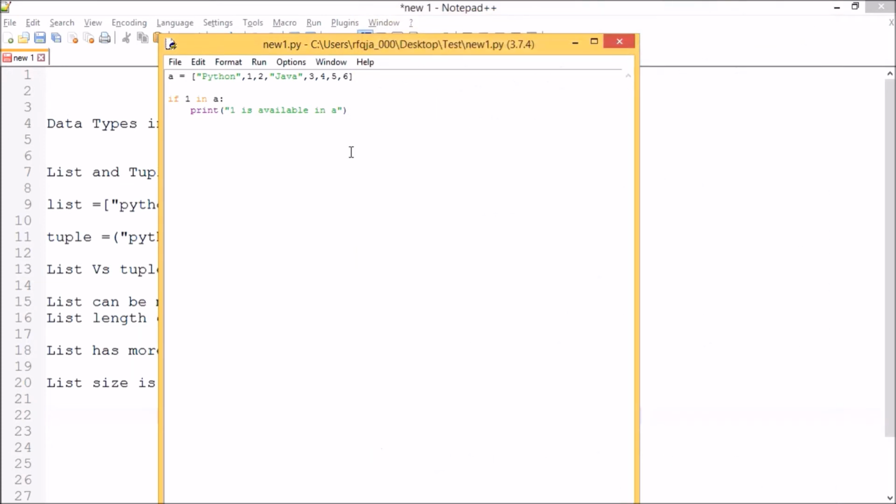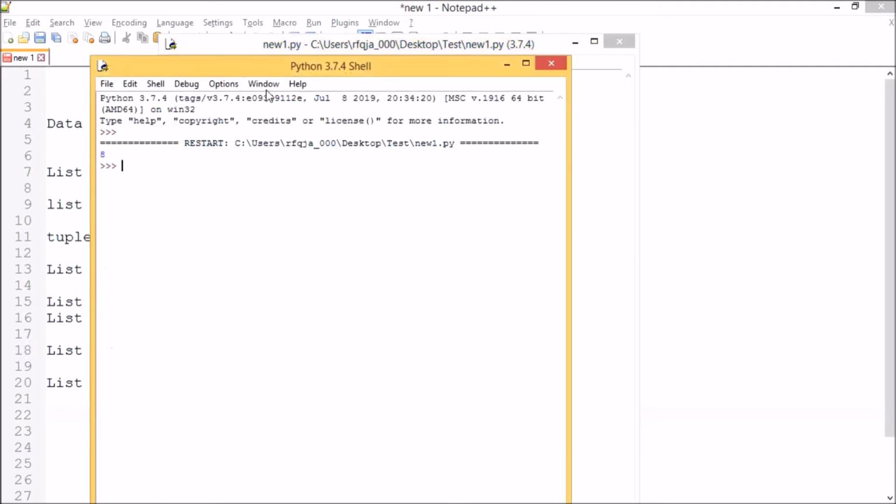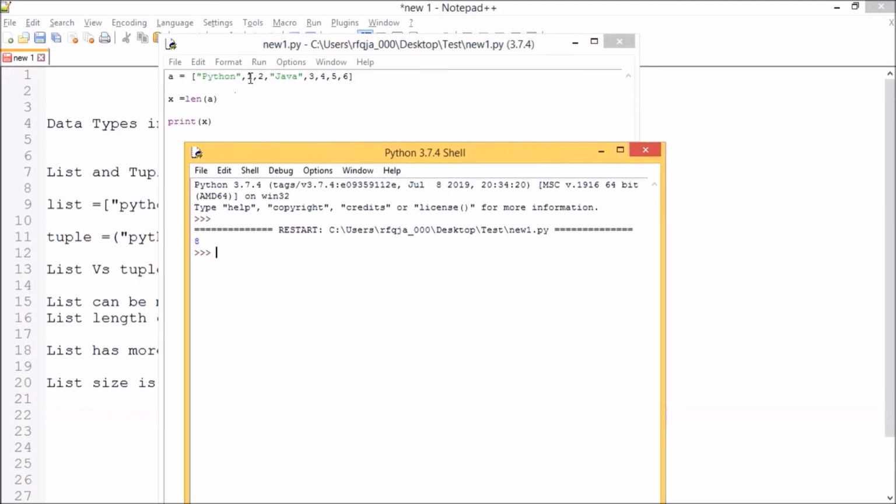Now next, we can also figure out the length of this particular list. It's very simple. Just go for x equal to length of A, print x. 1 2 3 4 5 6 7. So you can see the length is 7.